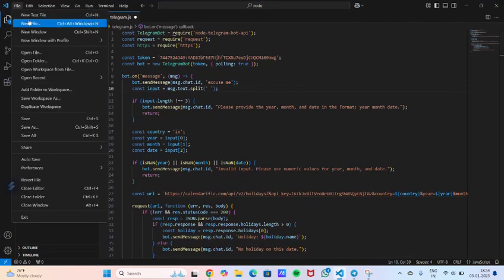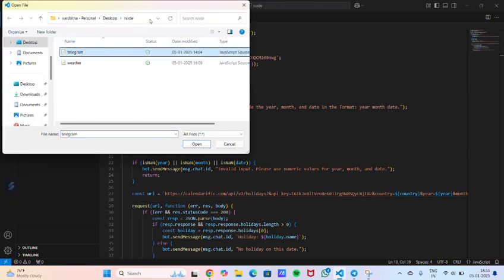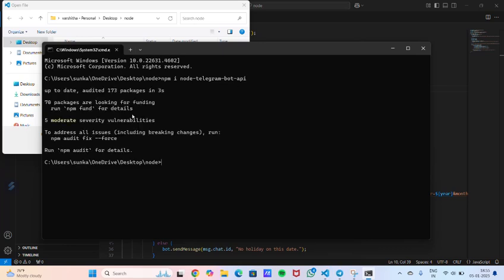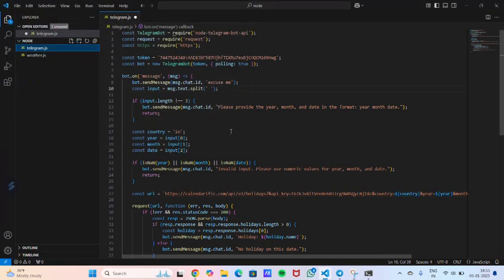In the same location I opened the command prompt. I pasted it here, and in this way I installed the package. Later I entered into VS Code. This is my code.